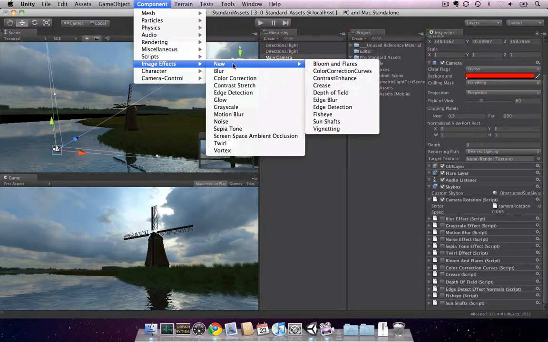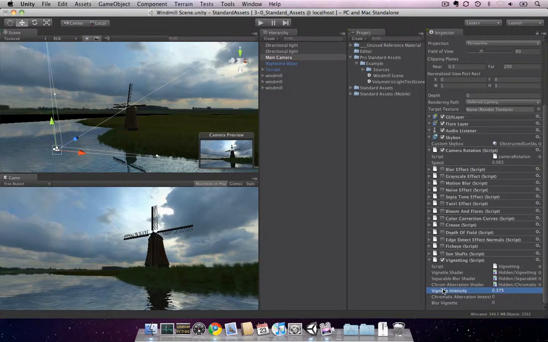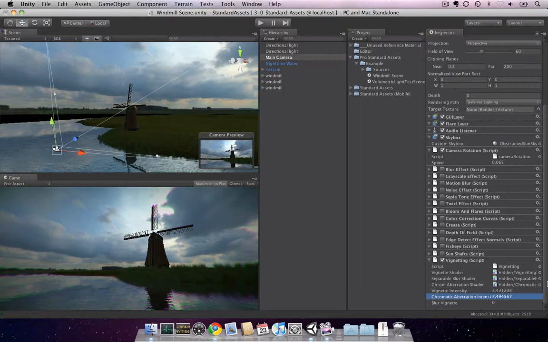For our final effect, let's take a look at vignetting. With vignetting, we can achieve an old style film effect of darkening around the edges. We can also separate some of the chromatic ranges and additionally blur around the edges of the screen.